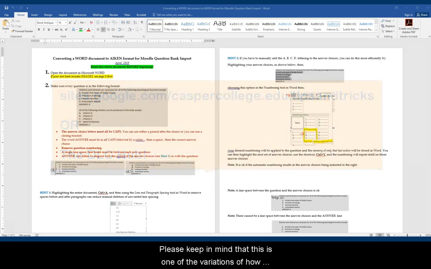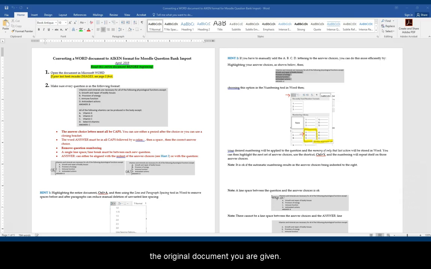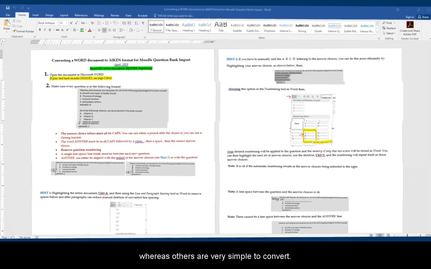Please keep in mind that this is one of the variations of how to convert to Aiken. Some steps may or may not be necessary depending on the original document you were given. I have come across publisher-provided documents that are formatted very awkwardly and require a lot of polishing and manipulating, whereas others are very simple to convert.